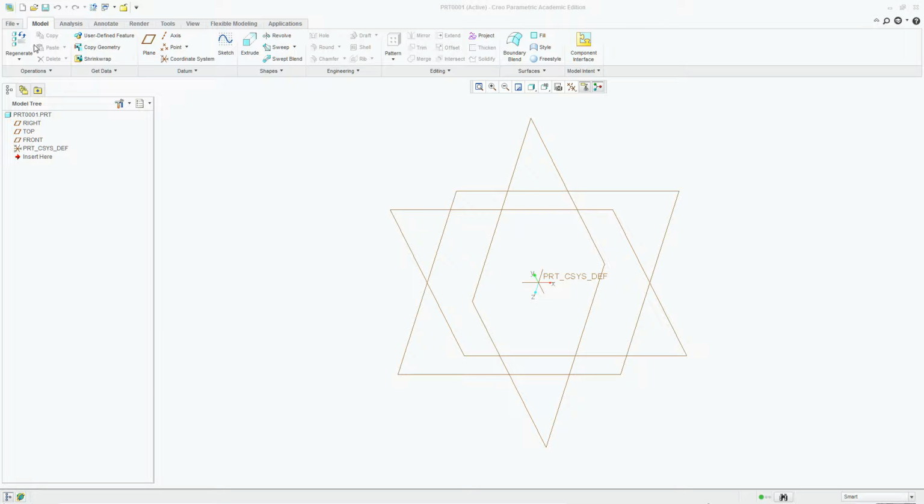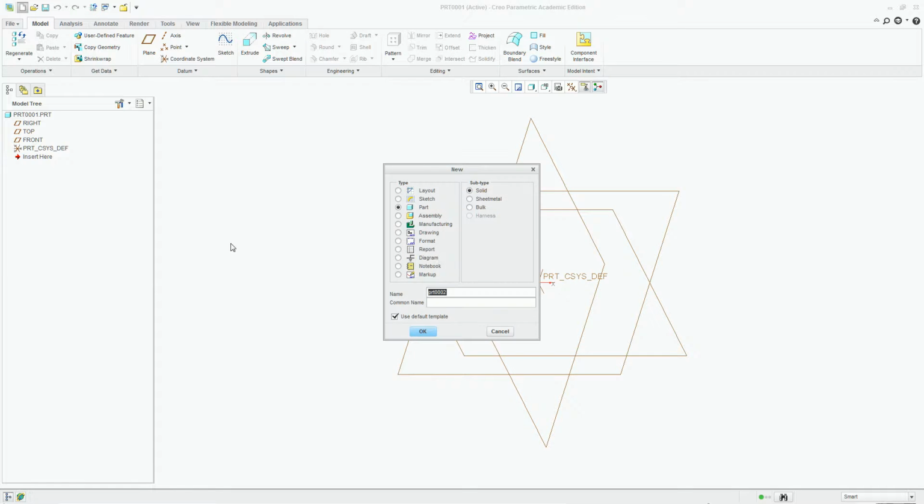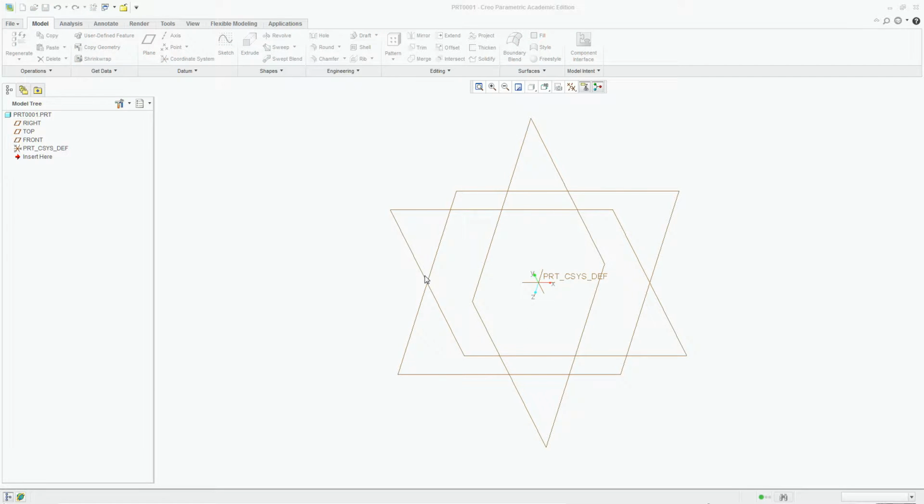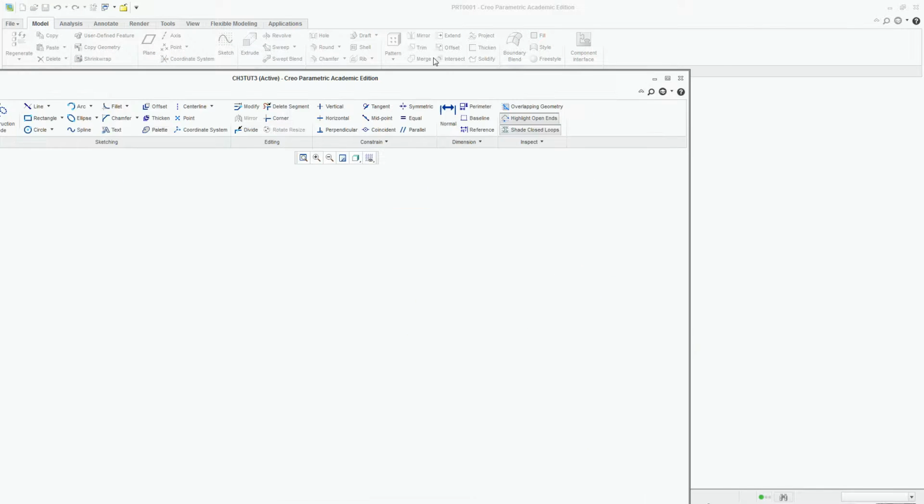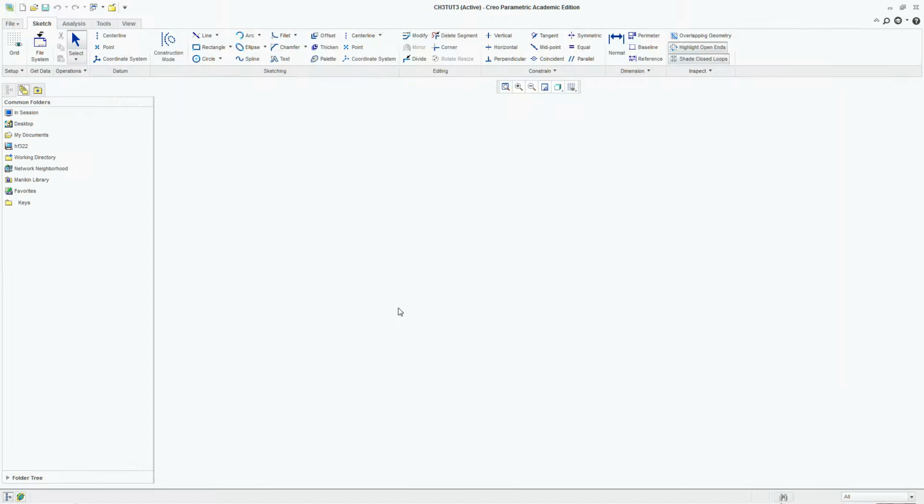For Chapter 3, Tutorial 3, again, I'm going to go to File, New, Sketch, Chapter 3, Tutorial 3. And as always, I'm going to begin by either drawing a circle or a line or something that's going to define my points. So for this particular one, I'm going to go ahead and draw that first line. And that first line has a distance of 480. So dealing with something pretty large here.